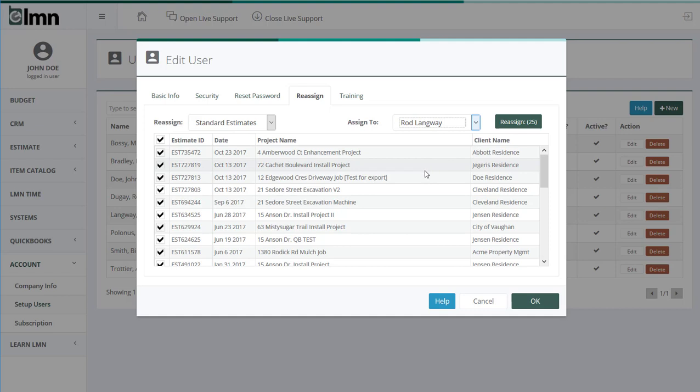Now I hit reassign, and immediately what will happen is all these estimates that are currently assigned to this user are going to get reassigned to Rod Langway. So he'll be the owner of all these. Makes it easy to transfer information or accountability from one person to another in the case that the original person left. Now, you also have to check budgets and service estimates, but once you transfer those 3 things, now you've more or less handed over all that information to the new person.